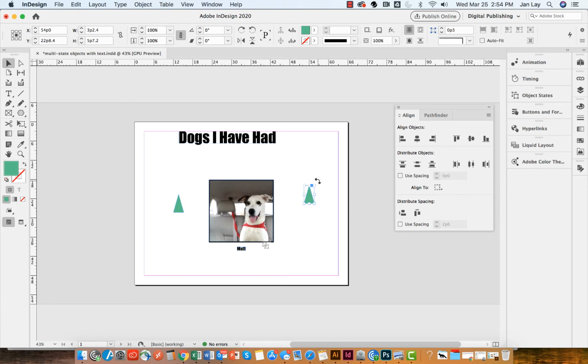And then with each one of these, I'm going to lay it on its side. So one arrow is pointing in one direction and the other arrow is pointing in the other direction. Okay, so then I'm going to put these arrows, which will become buttons, approximately in the right spot.